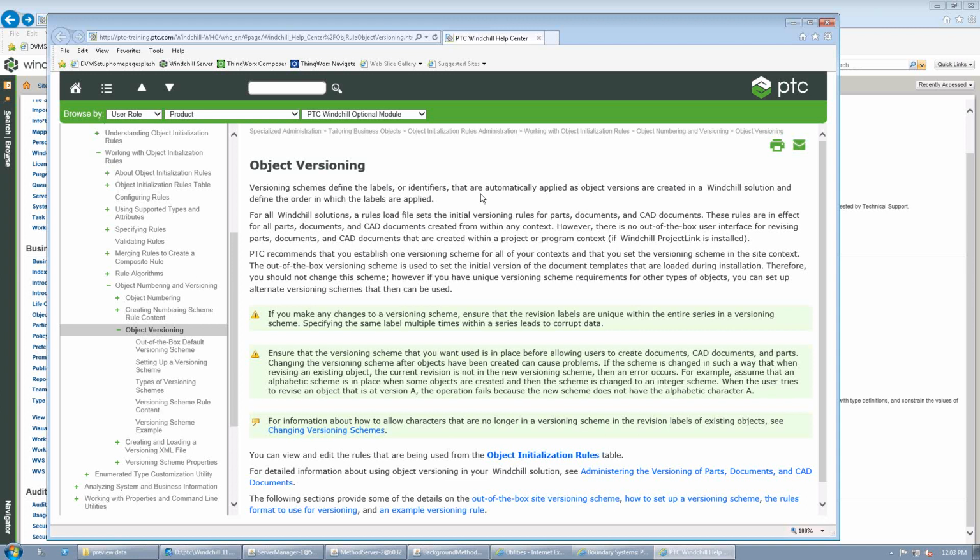And in your object initialization rule, you're simply going in and calling out that specific versioning scheme from that single file. So that is something that can be edited, once again, with your specific versioning scheme, and then once again called out in the object initialization rule.